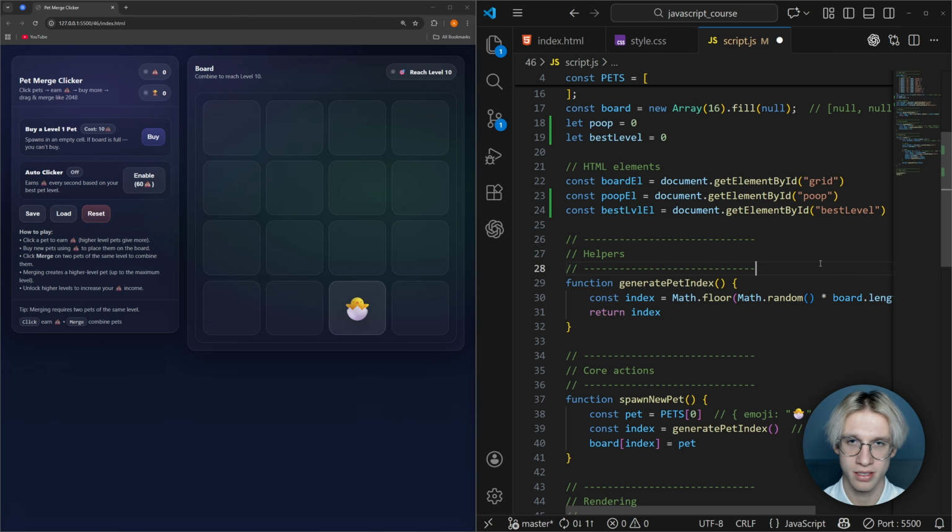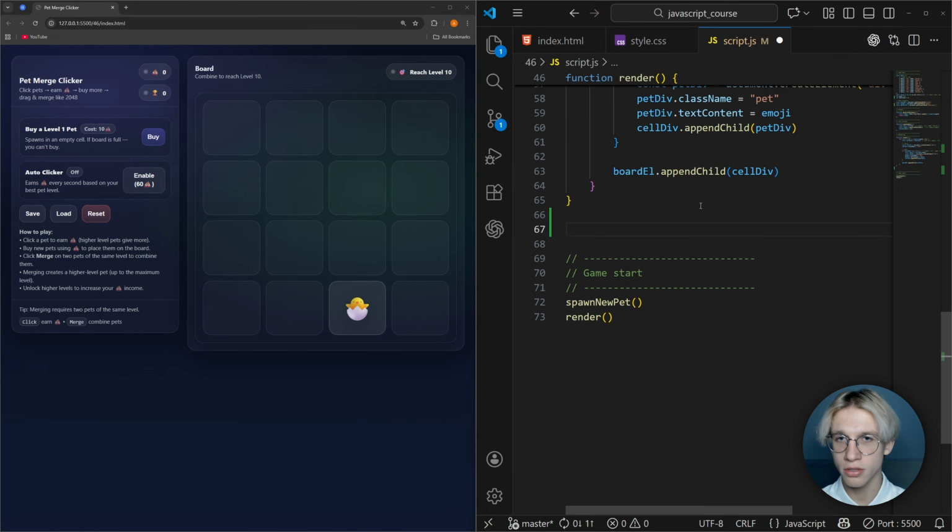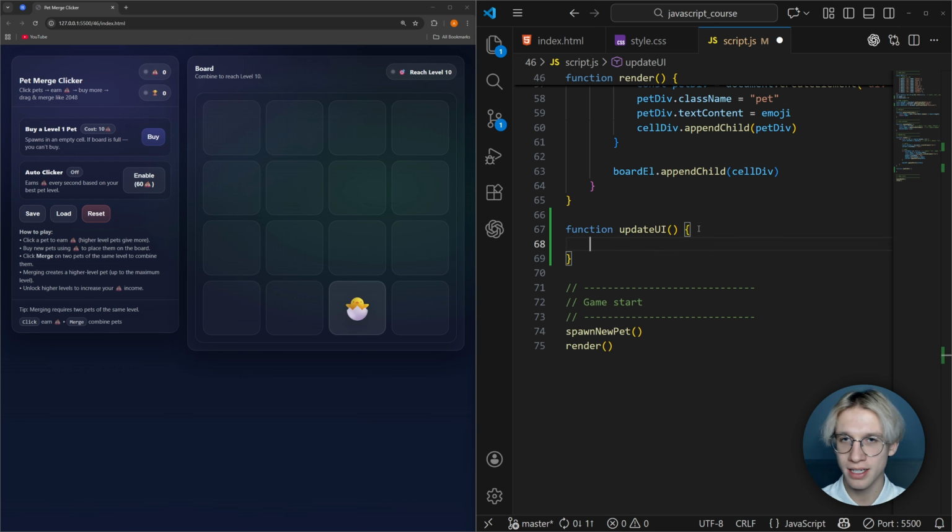and now we can write a new function that will update our UI elements. Inside of the rendering section, we have the render function that updates our board, but we also need to update our counters right after the render function. Let's create a new function, update UI. So at first, let's change the text content of our poop currency. So we assign it to our global variable poop that stores how much currency we have in our JavaScript. And then let's do the same for the best level.